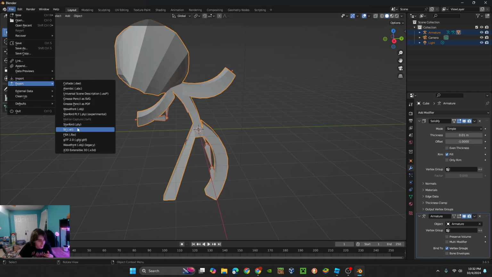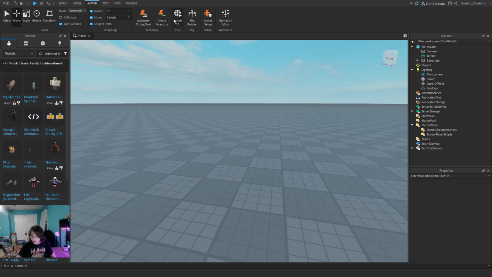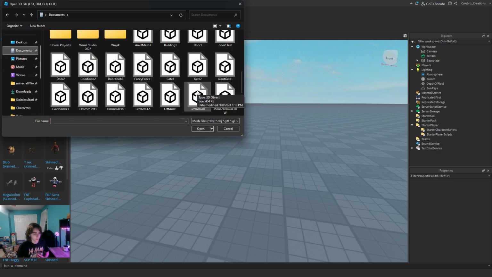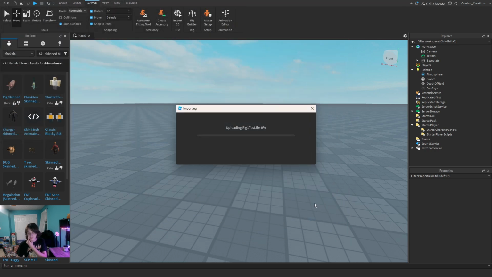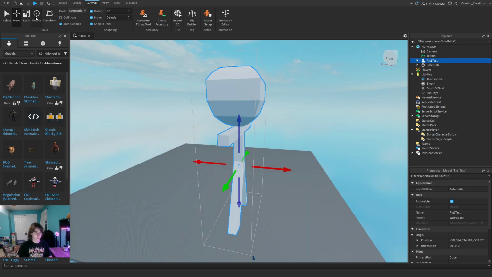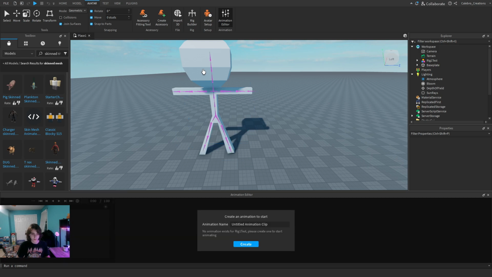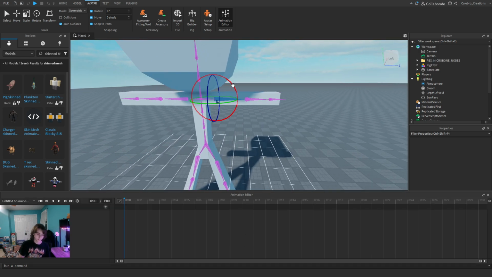But anyways, I'm gonna export this as an FBX, rig 1 test, and then import it in Roblox. So where is the rig 1 test? Oh wait, okay, no, it did reset the pose. Okay, that's good. So now here we go. It's a rig, and I'm gonna prove it. I can go into edit, and I can go to the animation thing, press on this, and look at that. You got the bones.